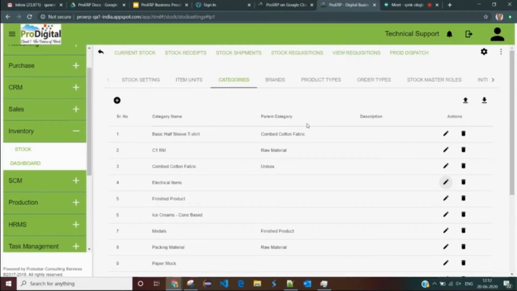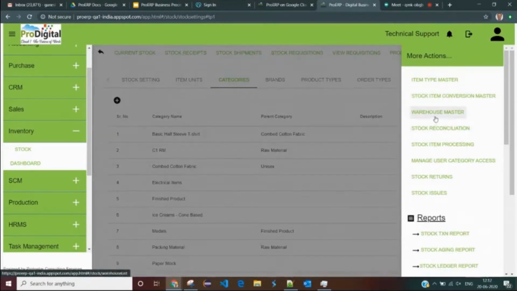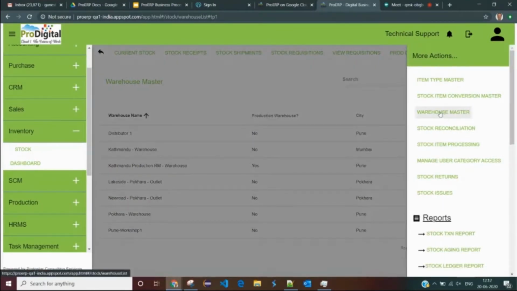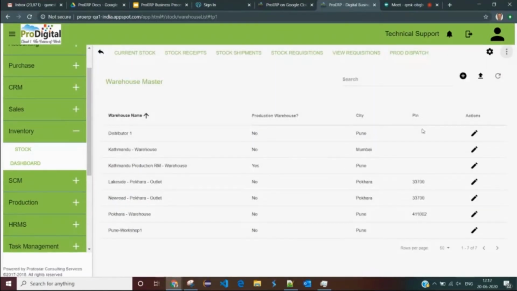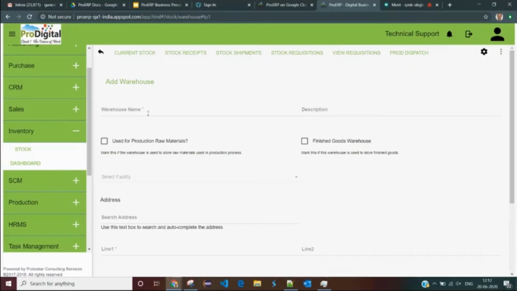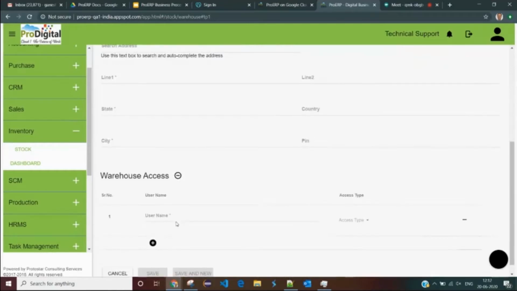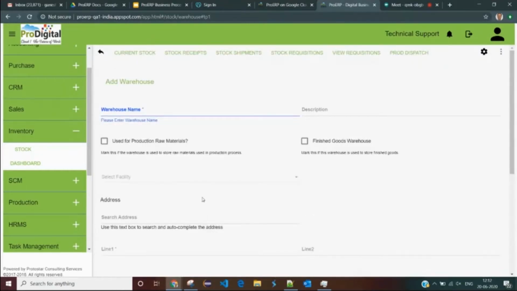All right, so this was about item master and categories and unit configurations. You might have one or more warehouses, so you can create the warehouses here. In the more action, again, you have an option called warehouse master, where you can define one or more warehouses. It's very simple to create a warehouse. You just say what the warehouse name is, whether it is used for production, raw material, or finished goods. This is for some reporting purpose, and what the address is. Even if required, you can go ahead and give access to users by warehouse. So if you have two warehouses, only a few people can see that warehouse, whereas they can't see the other warehouse.